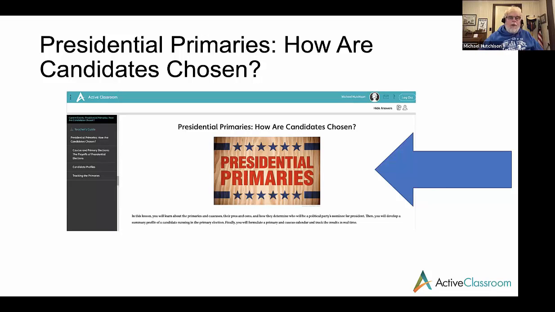The second arrow that I want to show you is this one right here. This ribbon menu shows various menu items that the student can access. For example, a little bit of an essay about caucuses and primaries, how the playoff runs, so to speak. Then there's an activity about candidate profiles, and tracking the primaries is the third activity.